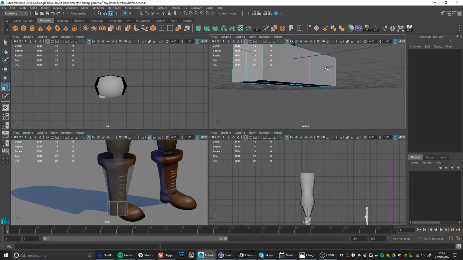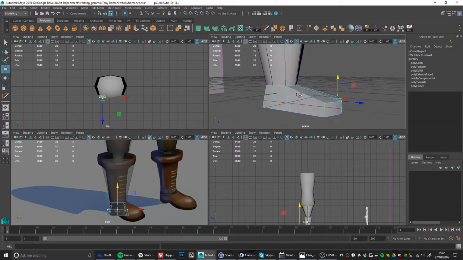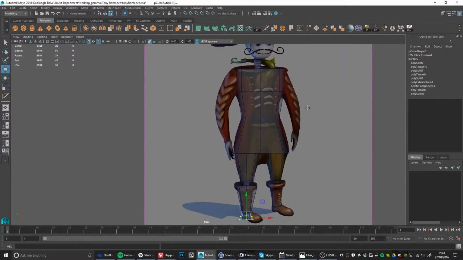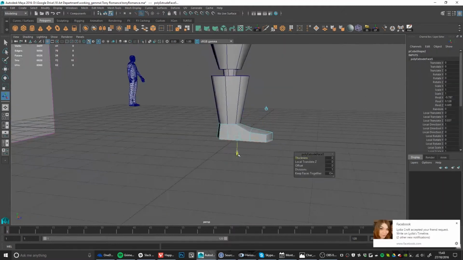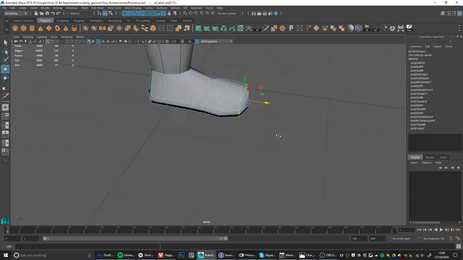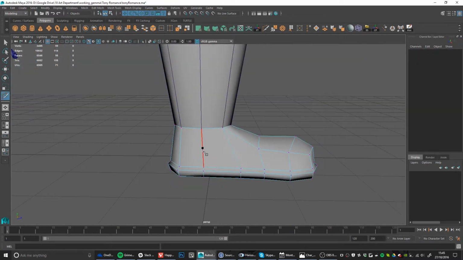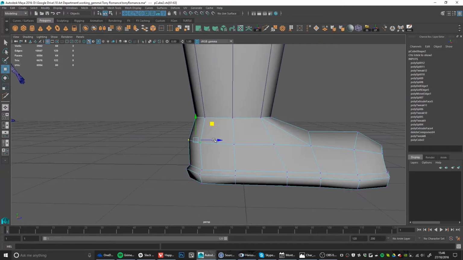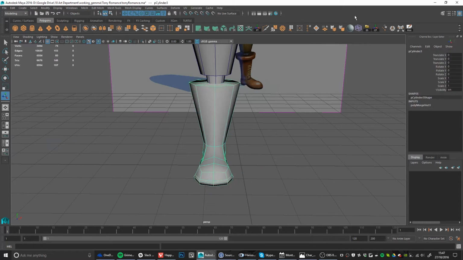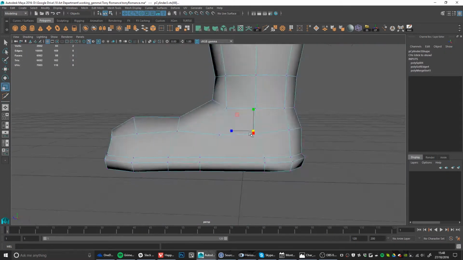So I stick to things like cubes, cylinders, spheres. You'll probably see here that I use the cube quite a lot. Once you've placed your basic shapes, that's when I start adding things like edge loops, and then I slowly shape it into something that looks more like a boot, I suppose.